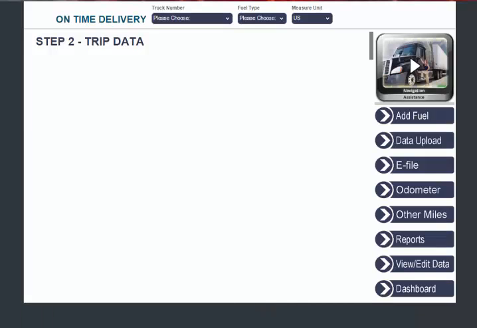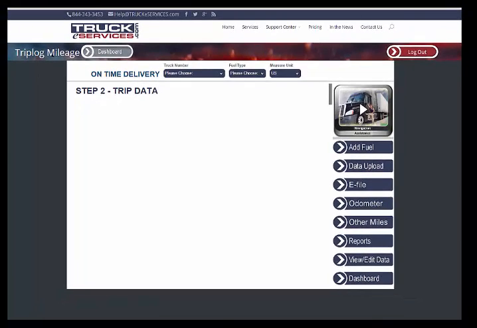So the first thing I do after I enter trips in is I look the data over on View Edit. Remember, data entry is the most important part of the process because it's what everything else is built on. So if you have any questions about this page and how it works, please just let us know. We're here and we want to help.